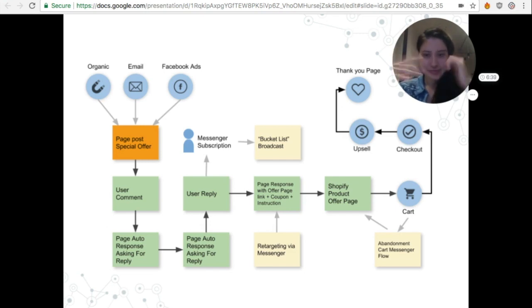So back to our flow here after these exciting little announcements. In the meantime, we have a page post. The user has commented, and after the user comments the specific keyword that you've instructed them to comment, a direct message will be sent to their Facebook message. And what this direct message is for is actually a kind of opt-in message. So you're going to need somebody to actually opt in. Once they've opened the message, you're going to need somebody to opt in to your Messenger subscriber list.